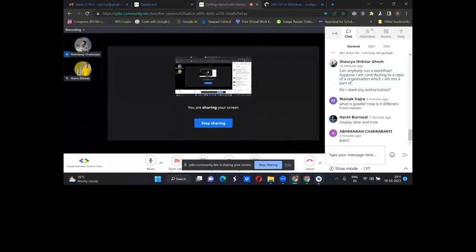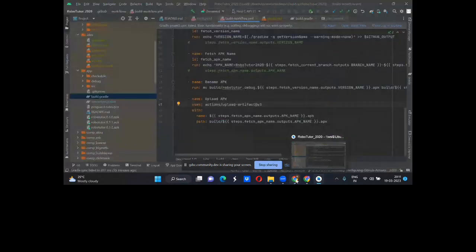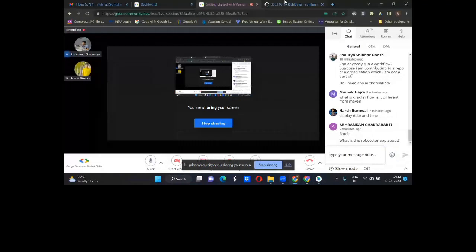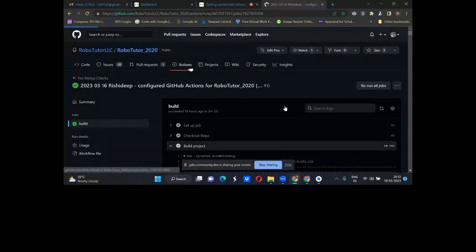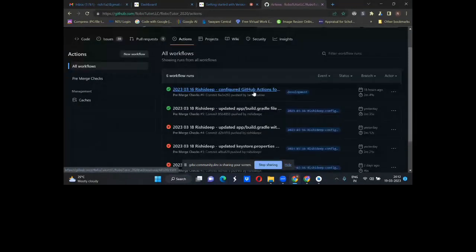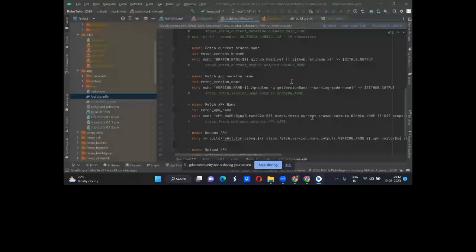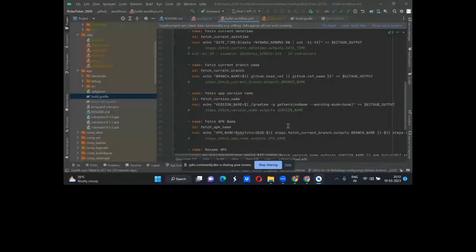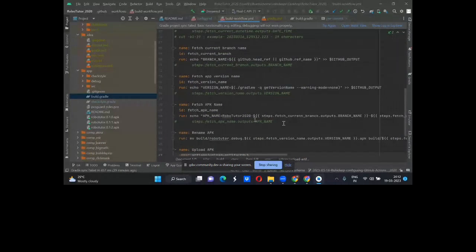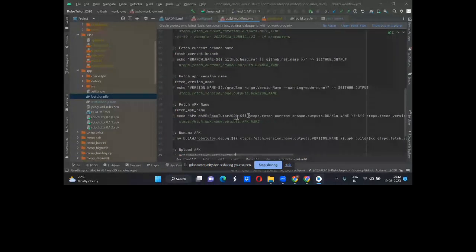So yeah, moving on. Let me show you the repository here that I'm creating the moment I push the code. Yeah. So if I head over to actions, and I believe I've shown this to you, but still, yeah. So this is my APK name as we wanted it to be. Where is my APK version? Yes. So this is the new name of the APK.